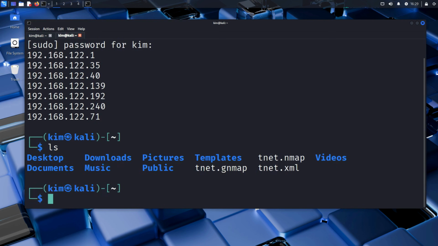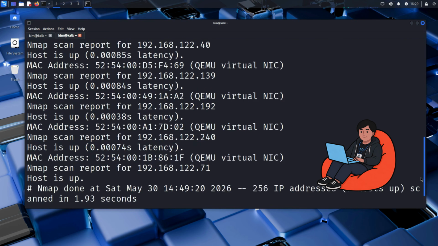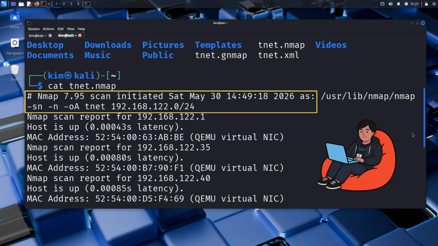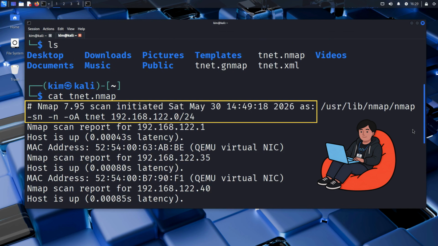A quick professional habit worth mentioning. Kim saved the scan with -oA tnet for a reason. Pen testers store every scan they run. During a real engagement, Kim might run dozens of scans, often comparing results from different tools at different times. Stored output gives him something to compare, something to document, and something to include in his final report to Sally. Different tools produce different results. Being able to show which tool gave which result is part of what makes the report credible.